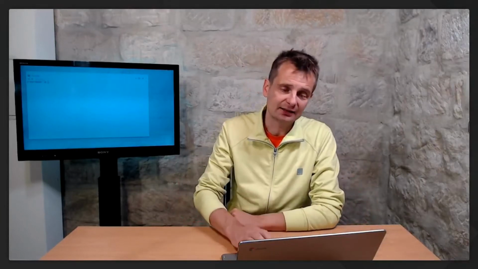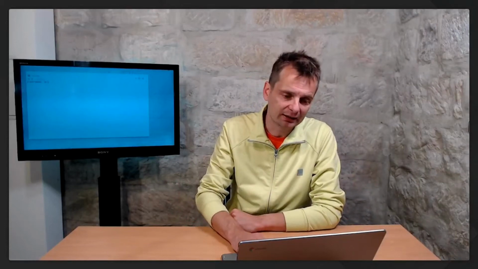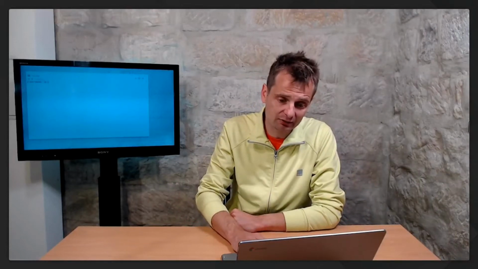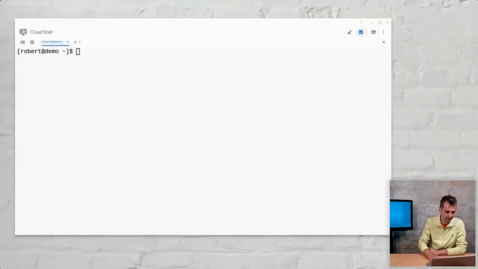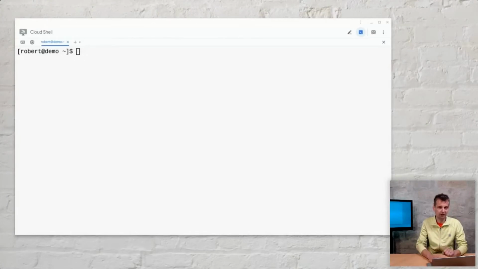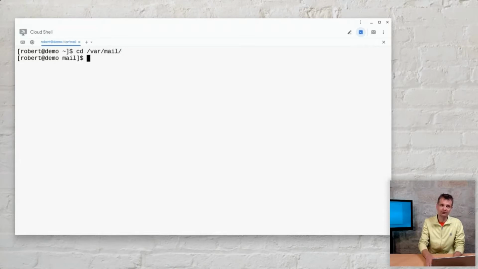Let's start with a small example for a link. Let me share my screen. You should see my screen here, and I'm logged into a remote system, and I want to show you a symbolic link at first. We have on the system a directory called var mail. And this is the directory where all the mailboxes of the local users are stored.